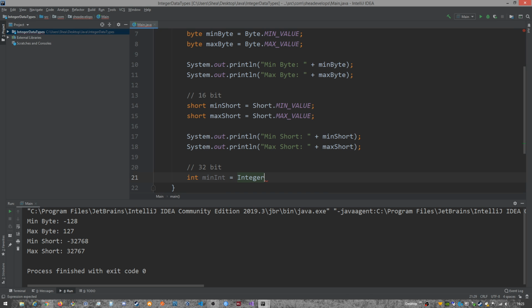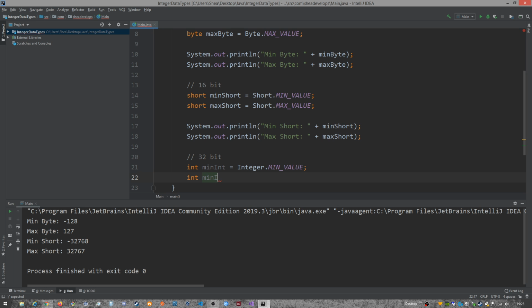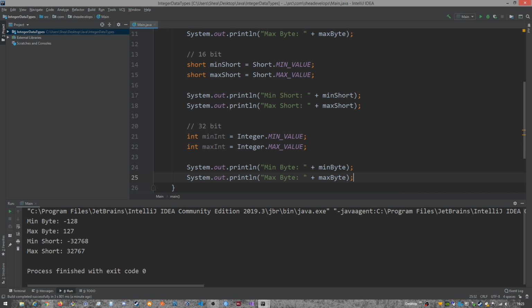All right, so let's do Integer, which is the wrapper class for the int, and then we can do min and max value as well. Max int. You see our max value is getting quite a bit bigger here. Go ahead and print out these, or copy and paste those again.